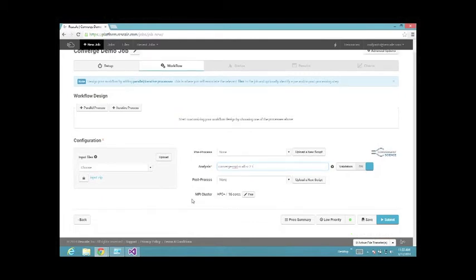Optionally, you can also specify post-process commands. Converge does supply certain tools to do post-processing, but we are not doing this for this run. And so this is all you would have to do to set up a Converge job.